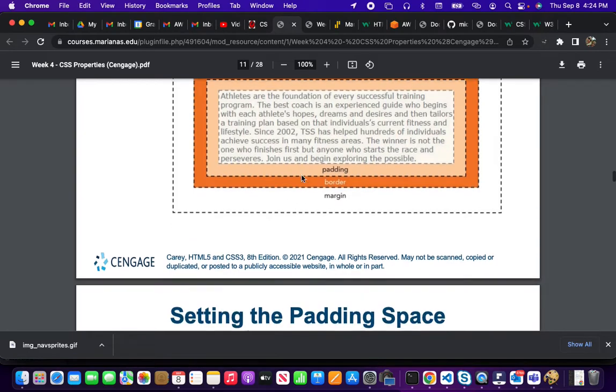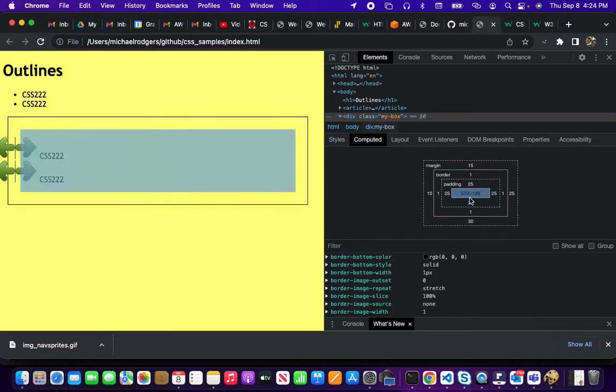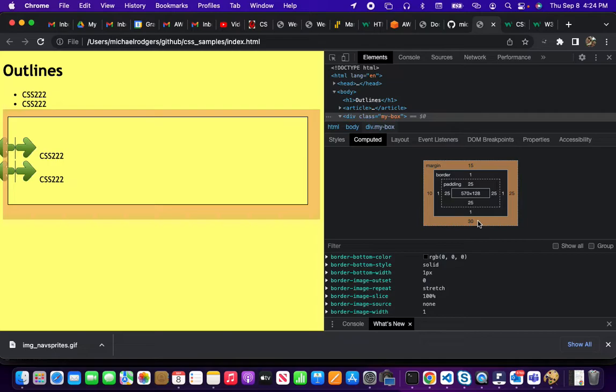All right, again, this is your margin, your padding. I highly recommend you use your developer tools to take a look at what those are when you're looking at elements.